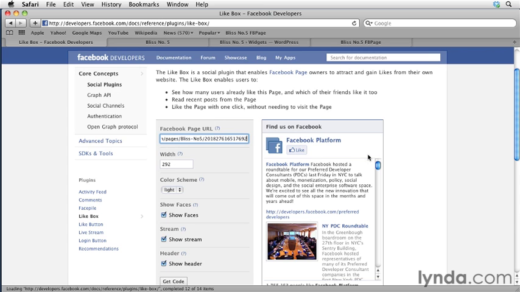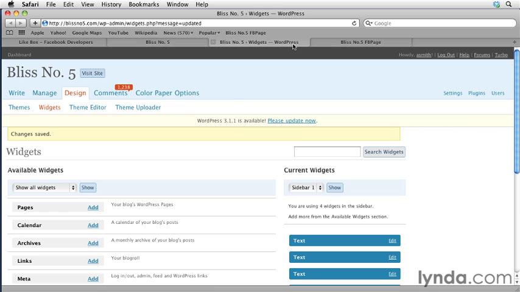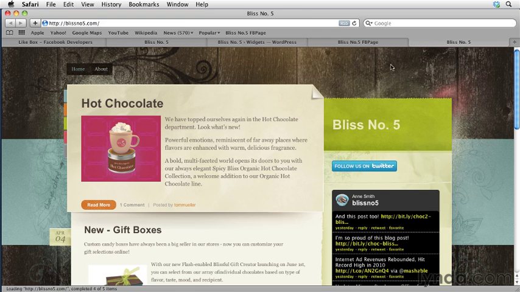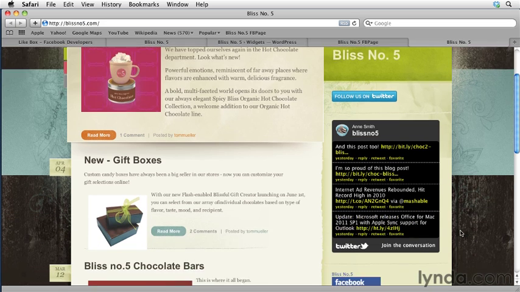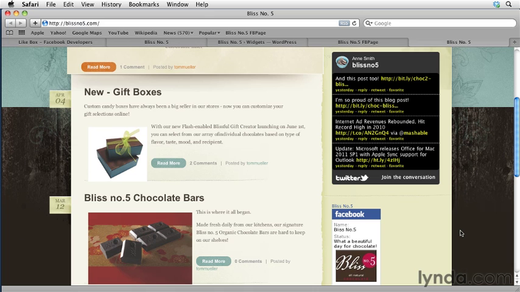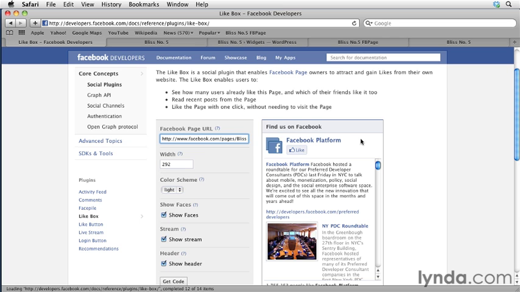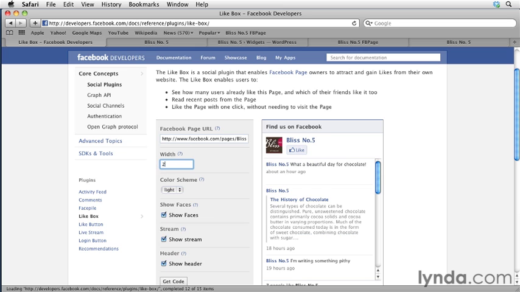Want to know how wide this should be? If we go to our blog, unfortunately we don't have a ruler to measure this. So I'm not quite sure how wide it should be. Now, if you're the one who's developing your website, you could probably find that out in a second. But, you know what you can do? Just guess. And then if it doesn't work right, then go back and type in a different width. I do think this looks a little wide at 292, so I think I'll change it to 250.